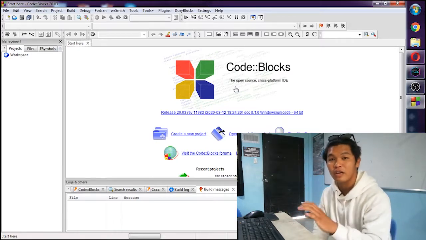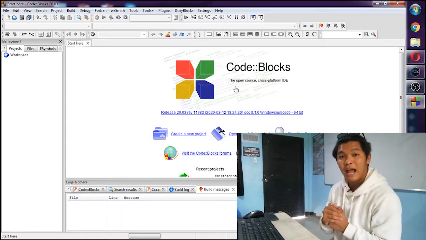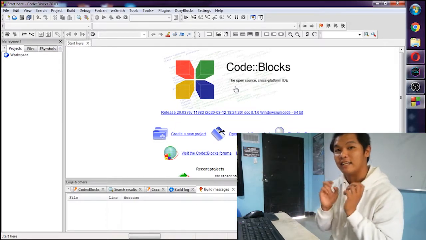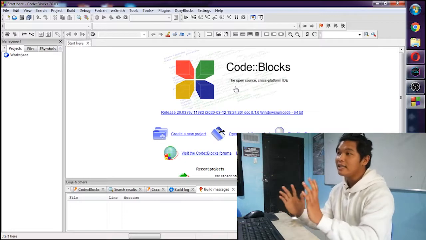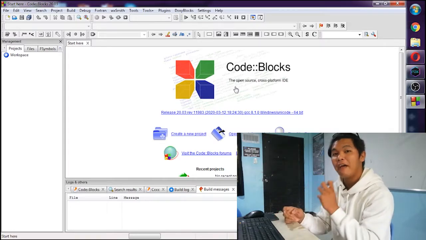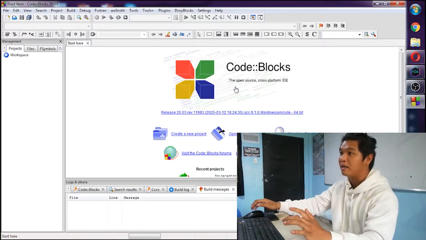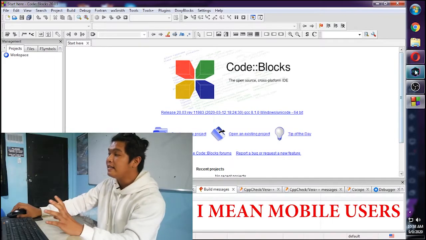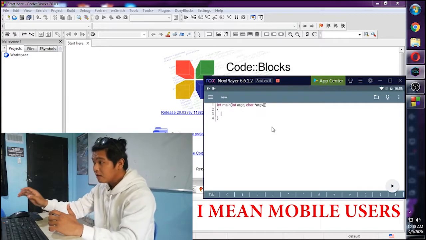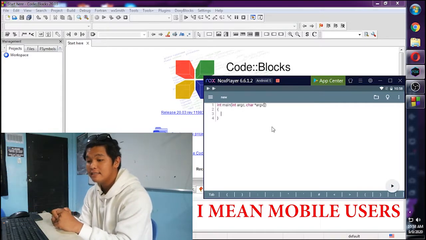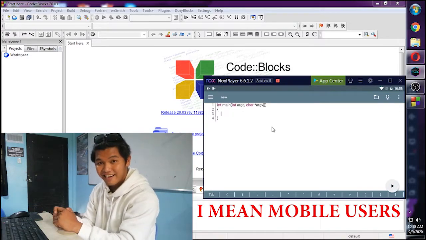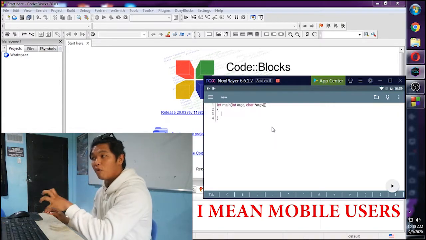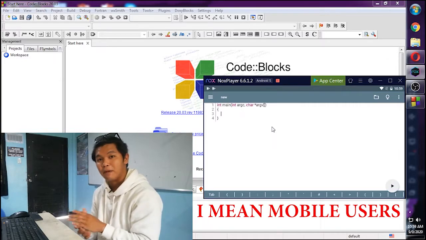In order to create a certain program, there is a file extension so the computer can identify what kind of file it is. Okay? In C++, the file extension is .cpp. So for desktop users, this one is saved as .cpp, and it is directly identified that the program made is for C++.